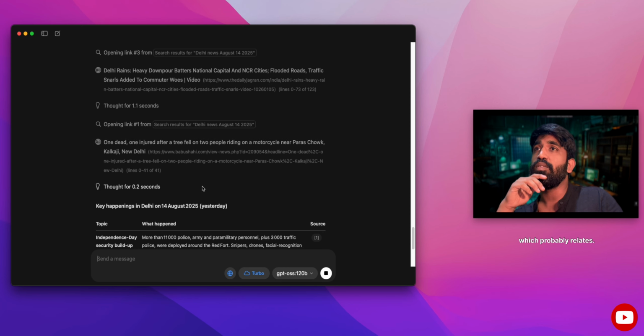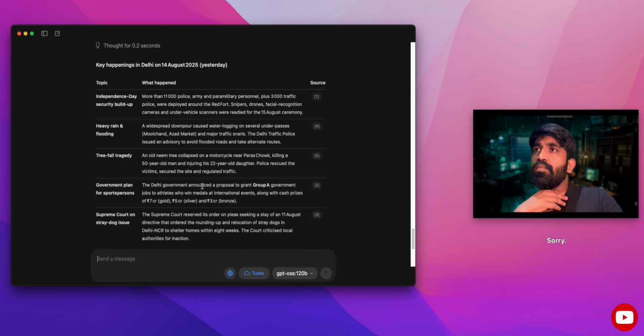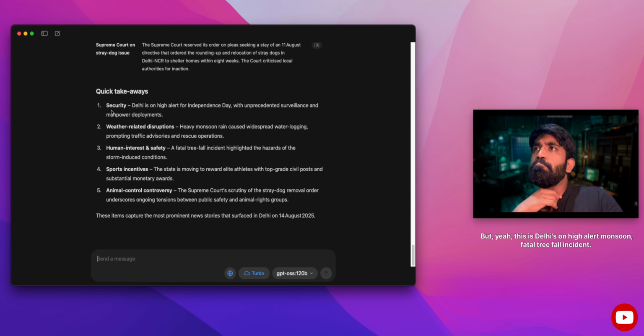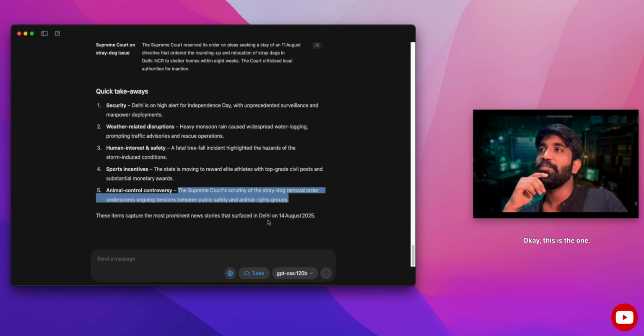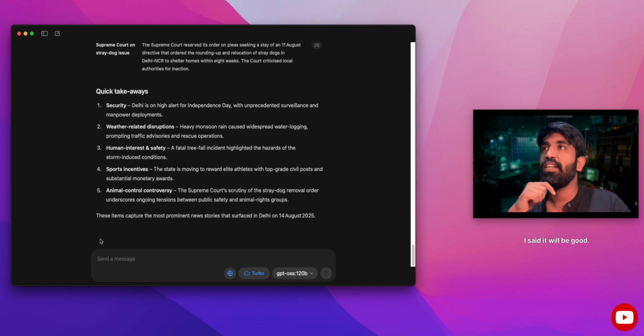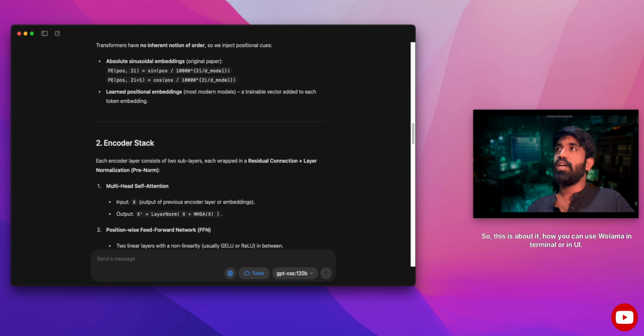Okay, sorry, but yeah, Delhi is on high alert. Monsoon, fatal tree fall incident. Yes, that happened, I saw the video. It was very bad. The state is moving to reward elite athletes. Okay, hey, there is no stray dog news. Animal control. Okay, this is the one. I see, so this is about it.